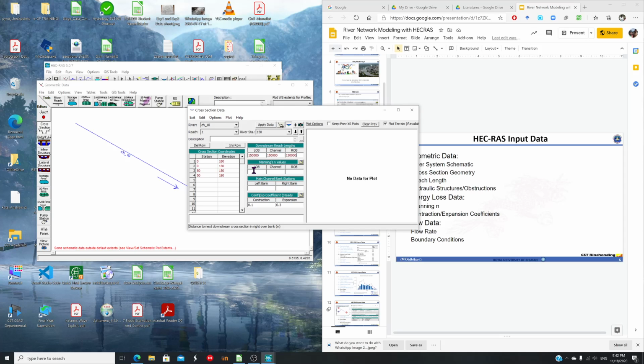Manning is, as I said, we are going to use 0.6, and it's same for left of bank and bank. So here it says which station is the left of bank. So 0, and right of bank is 50. Once all the information is inserted, contraction expansion I'm going to leave as it is. So I'm going to apply this data. You can see cross section appears here.